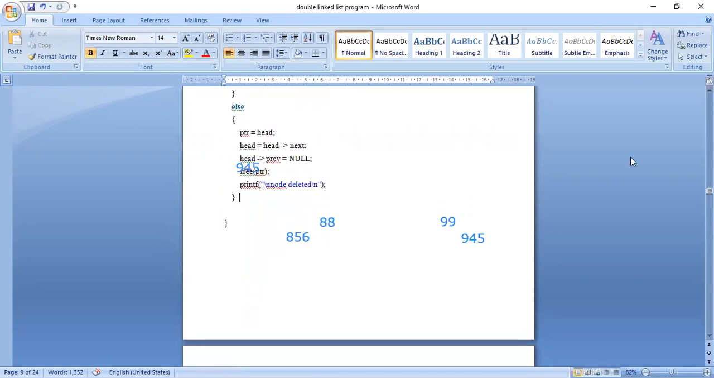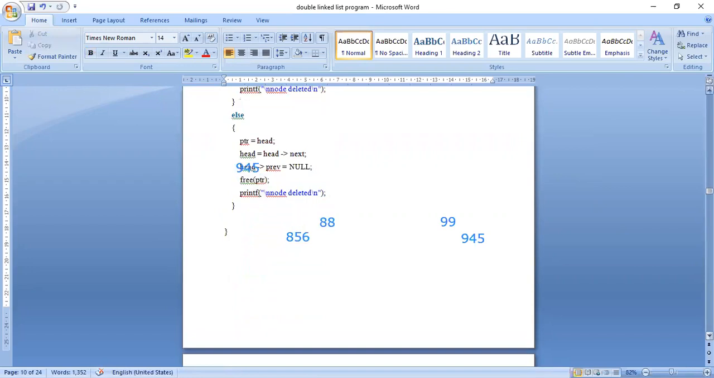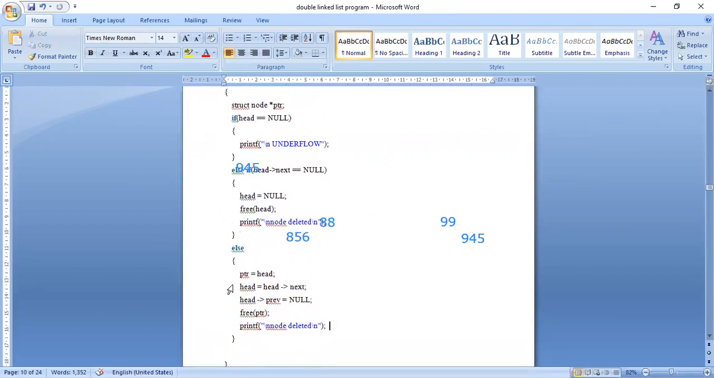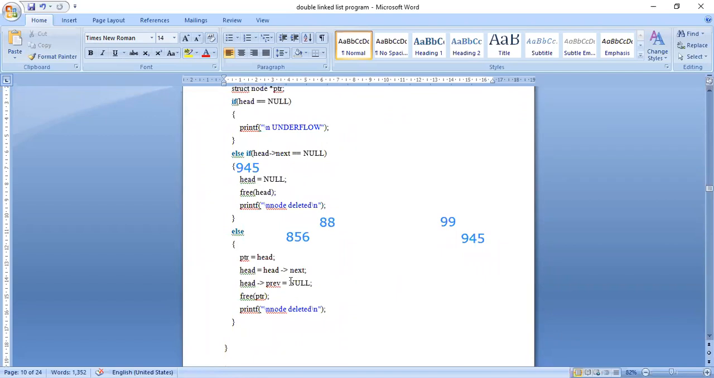Next, you can see here. Else. So these are two things we have verified. One, there are no nodes in the double linked list. Next, there is only one node in the double linked list. Third one is, there are some nodes in the double linked list.